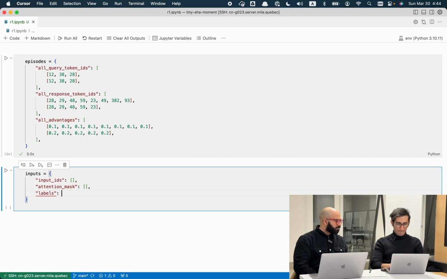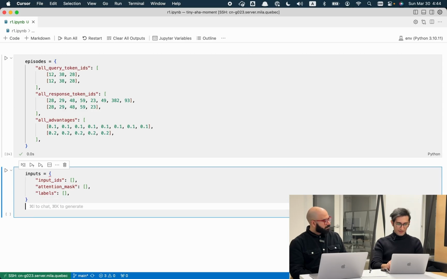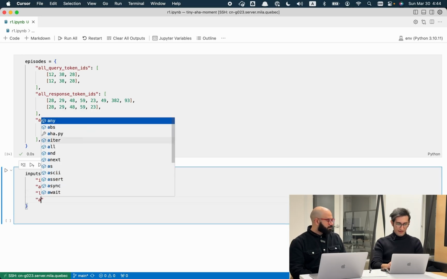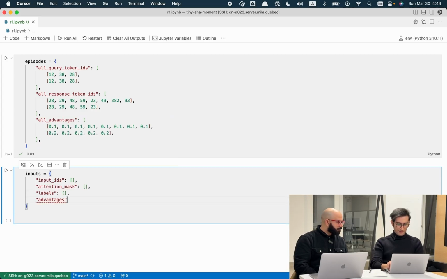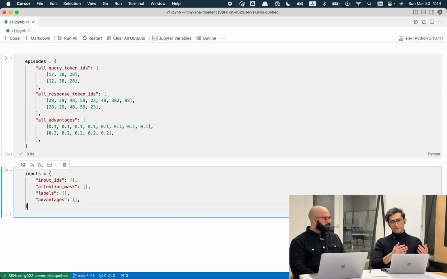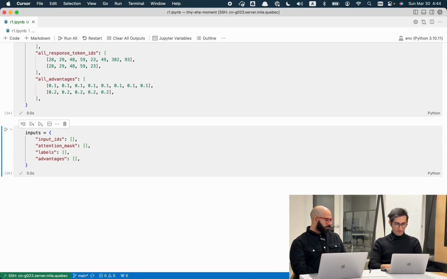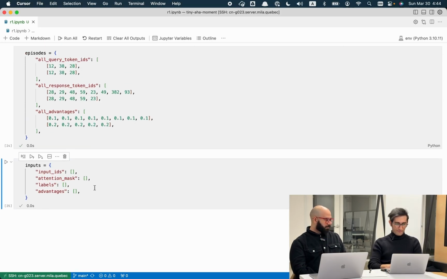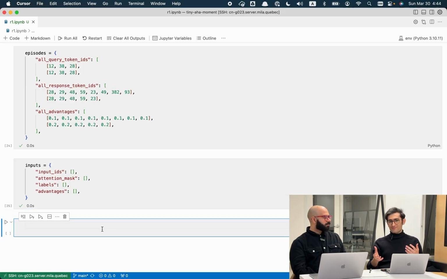Labels. Okay, and we also have to create the advantages, do the paddings and all of those things for the advantages as well, because they're going to be used in the policy gradient computation. Okay, so now that we have defined this, these are basic data preparation steps for model training.